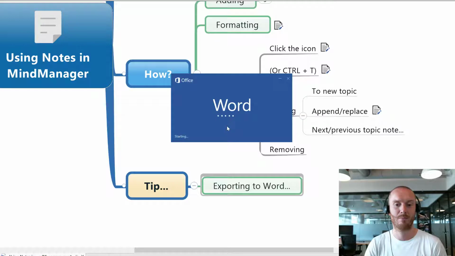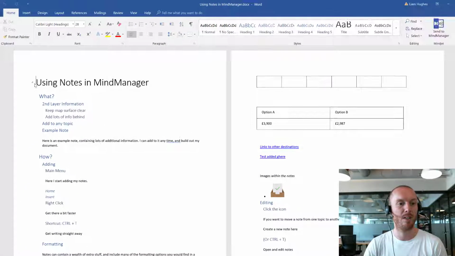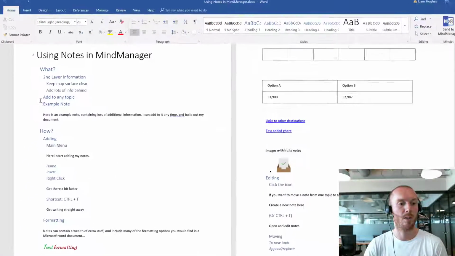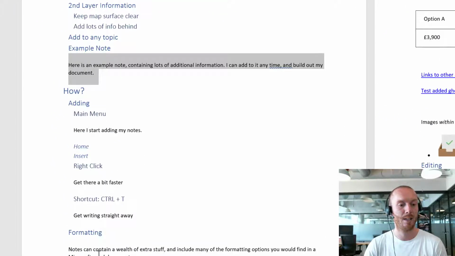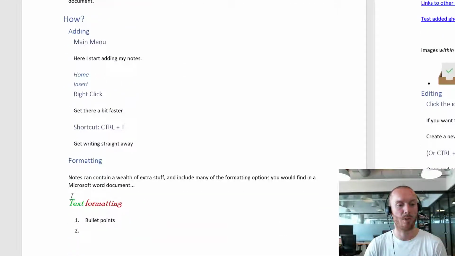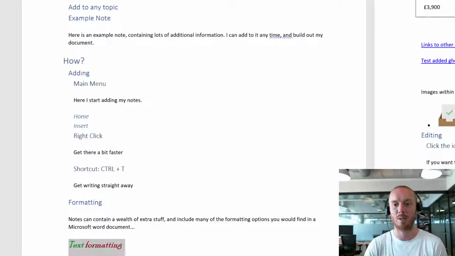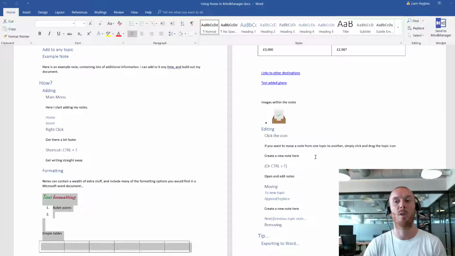So here we go. Any minute now. There we go. So here's our mind map converted into a Word document. You can see all of these example notes, all of the black small text here, that's what was in our notes. And again, here's all the thing where I was showing you formatting, where we added that table, the image. So all of that comes through into your exported Word document.